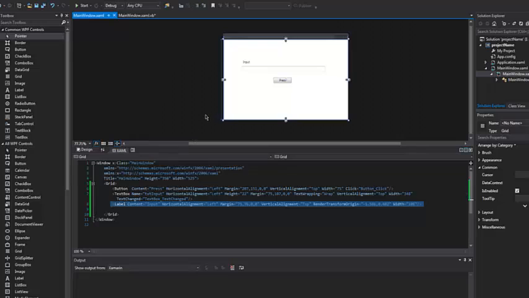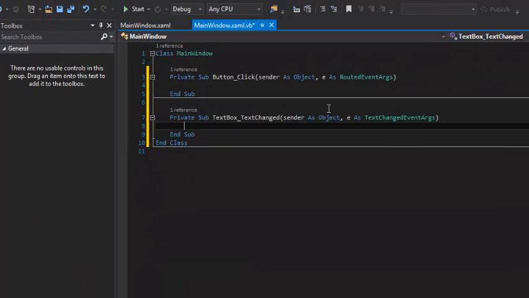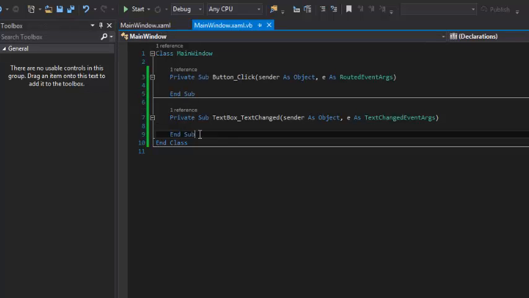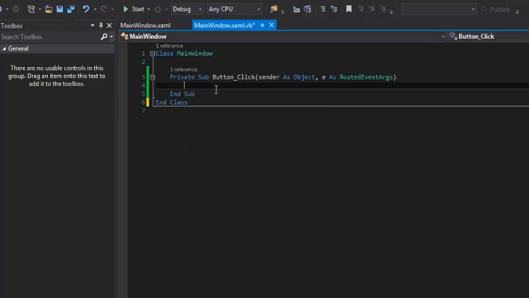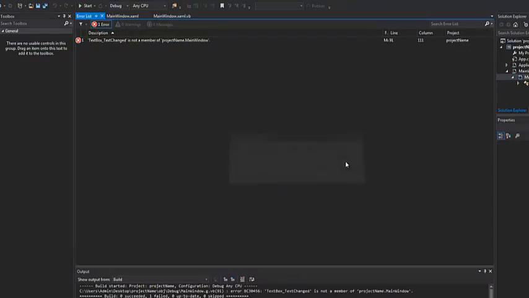Now if you notice, before I double clicked this button, it took me back here and wrote this segment. A lot of times that'll happen and you didn't mean it to happen. So if you delete it and you run your application, you will run into this error. So I'm not going to go there.